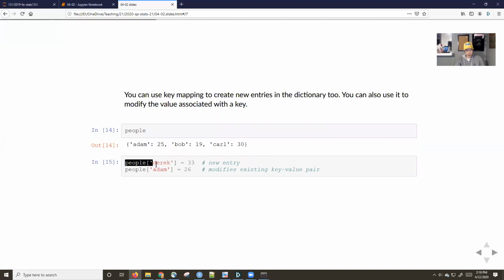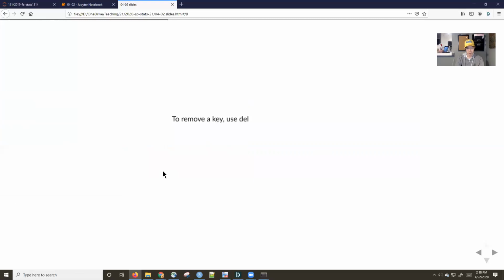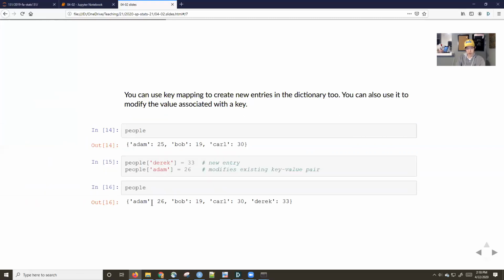So here, you give it a new key, a key that doesn't exist, and you give it a new value, and this will create a new entry in the dictionary, right? If you give it a key that does already exist, like Adam, and we say, all right, Adam is now 26, this will modify the existing key-value pair. So this is what we get. This is the result. Adam has now been updated, and Derek is now added as a key in there.